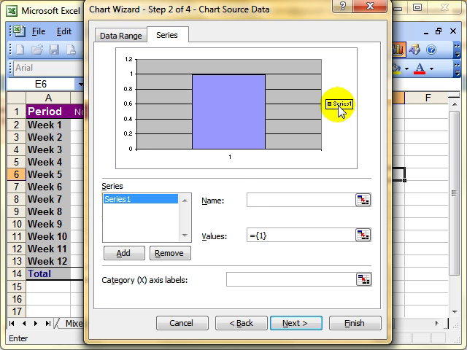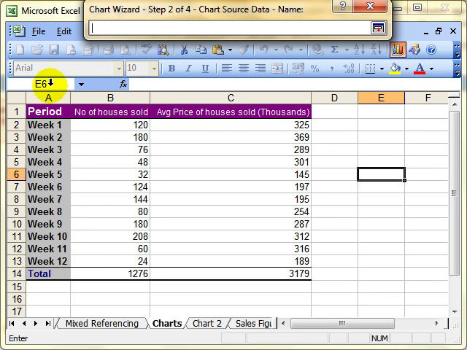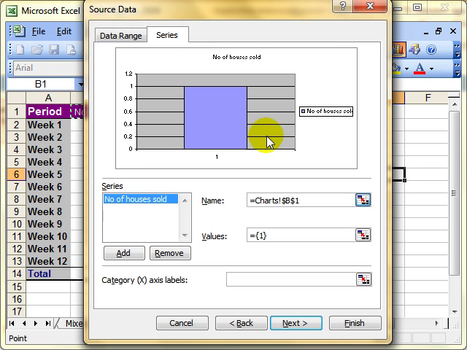So what is the name of the series of data? Well, if we collapse down, the data I want to plot is the number of houses sold. So the name of the series is the number of houses sold, B1. I've clicked on there and you can see it's put equals the name of the worksheet that we're on, charts, and then the cell reference, B1. We'll expand that back up now. And we can now see it picked up the name of the series, the number of houses sold, and it's put that cell reference inside this dialog box.